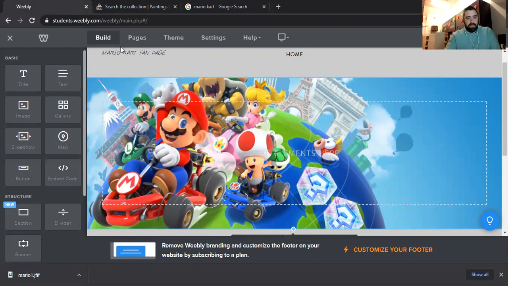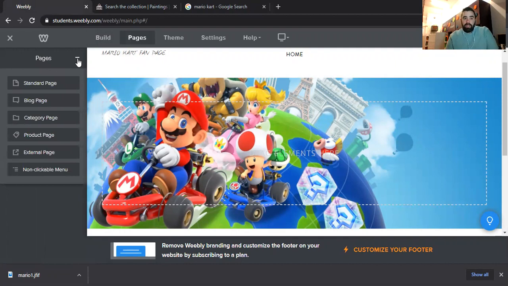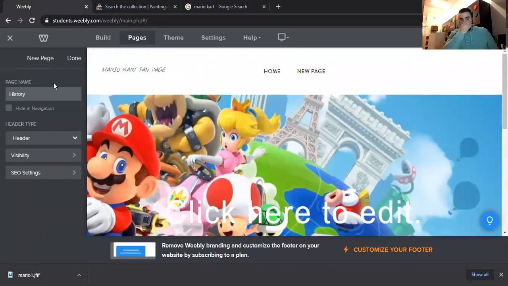My first page link is going to be about the history of Mario Kart. So up here at the very top, I click on pages. At the moment I have a home page. All I need to do is press plus. And I can choose which type of page I want. Now I'm always going to want a standard page for the kind of website we're building today. I give it a new name, history. It's going to come up as new page. There we go, let's see if it's there.